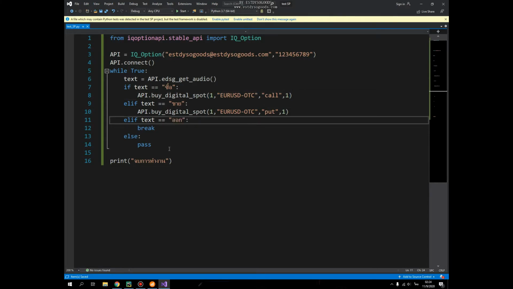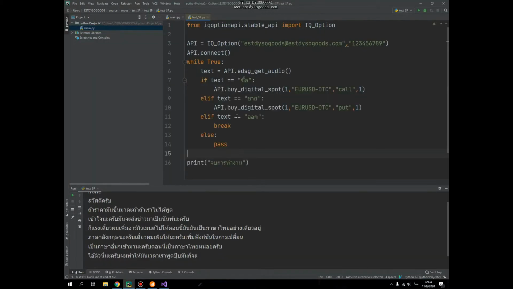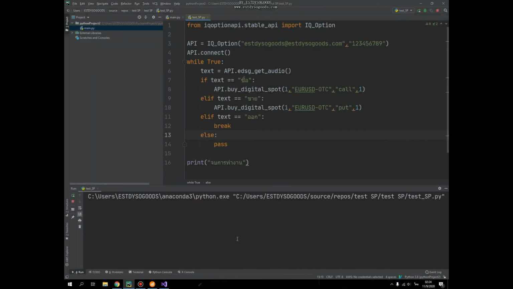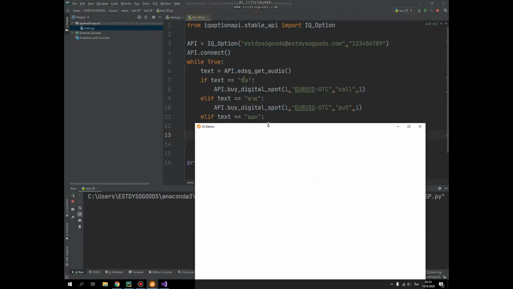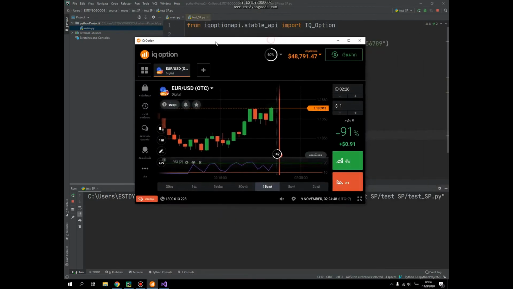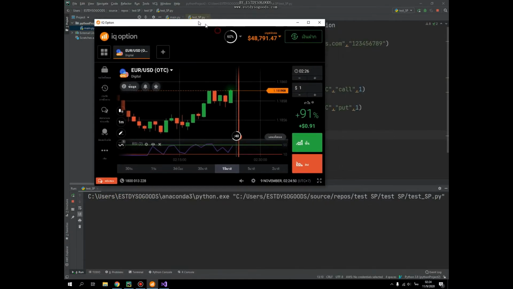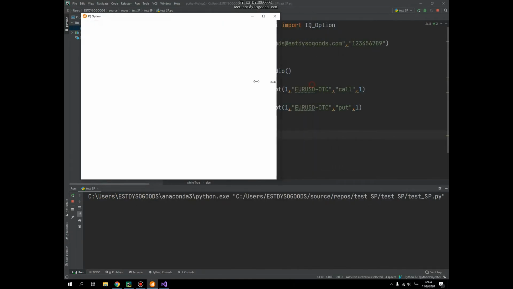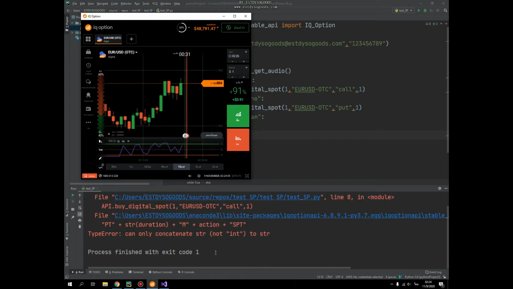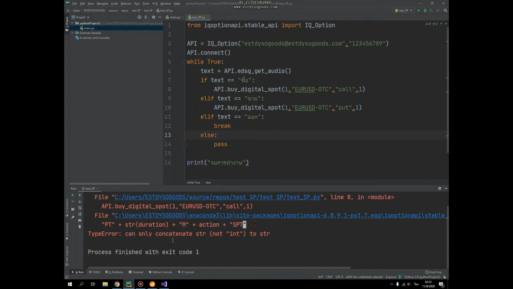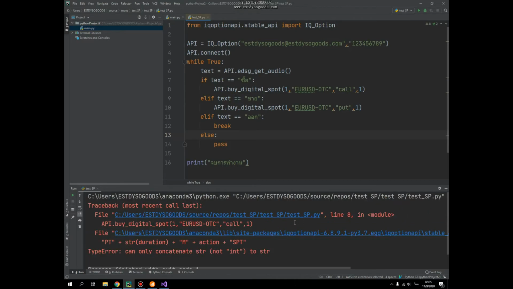So let's test the program. I will run it on PyCharm. So run. Now it is waiting for my voice command. Okay, I already ordered buy, but there's an error. Let's see what's wrong. So let's look at the code first.